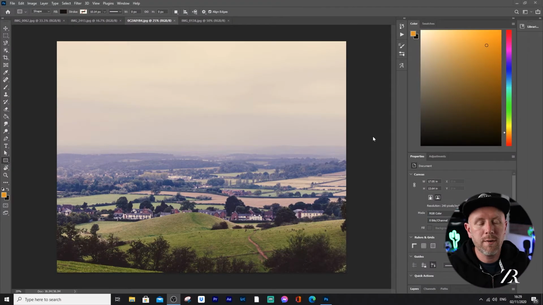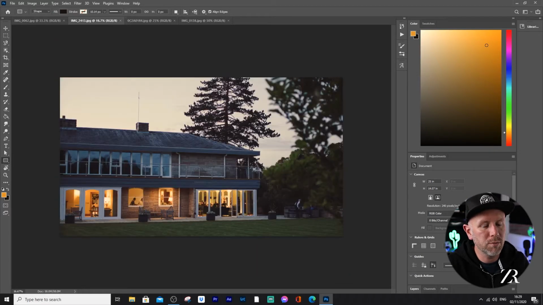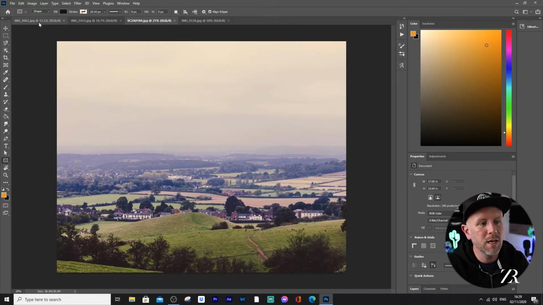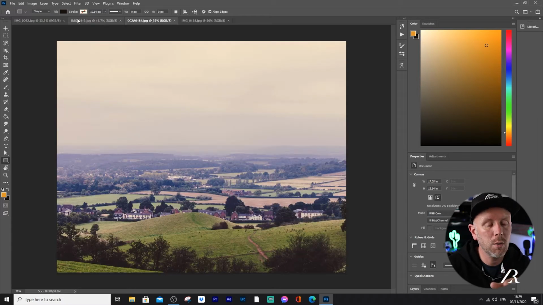Let's jump right into Photoshop and take a look at some of these sky replacements. Right, so we're in Photoshop. I've got just a few images here, just normal ones, one from New York, one from my sister's wedding, a few other landscape photos, another one from New York as well. We're going to start with this one.